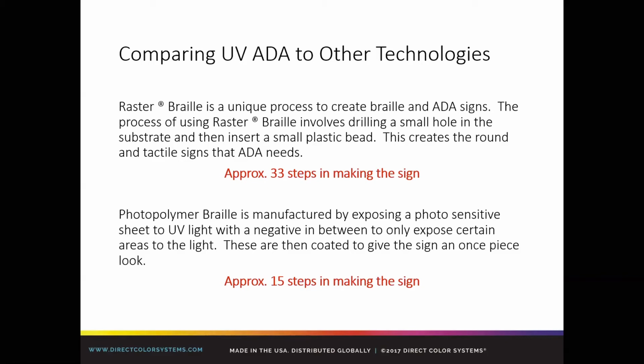Photopolymer requires a massive upfront investment in terms of the amount of equipment that's needed, because there are multiple stages and multiple pieces of equipment. It's still a ton of steps, right? 15 steps for making a sign there. And you still lack the ability to do full graphics, right?